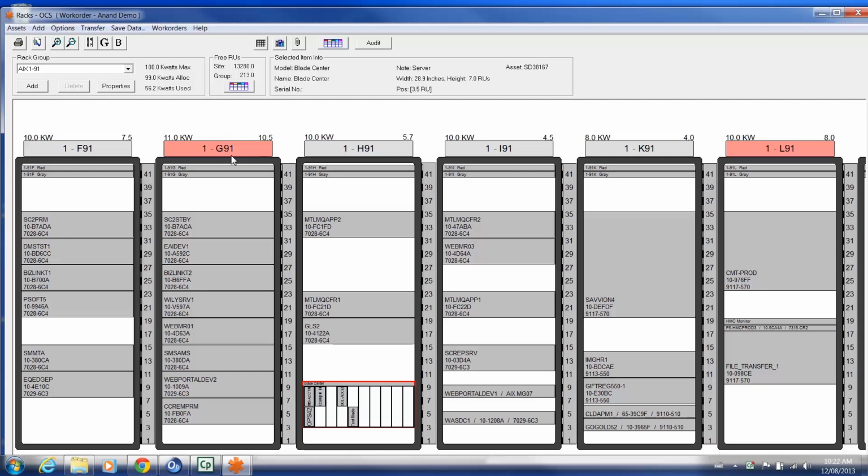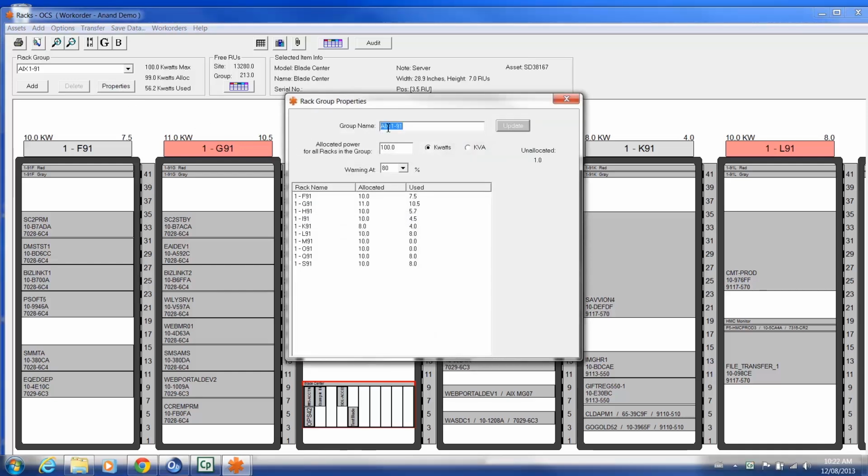Rack 1-G91 is allocated 11 kW, with 10.5 in use. This exceeds the 80% threshold defined as an alert level. Power allocation and alert levels for all racks and rows of racks can be defined by the power architect.